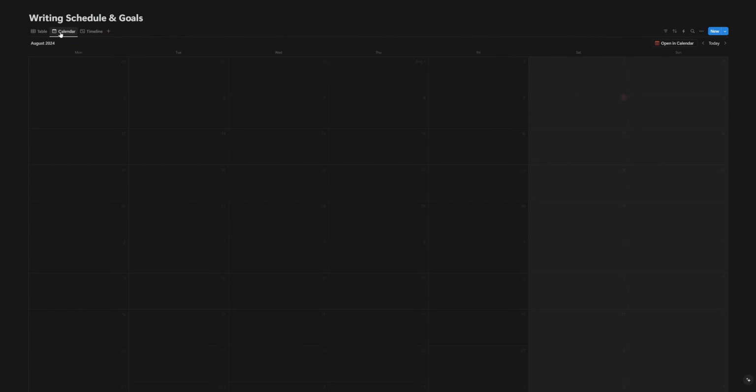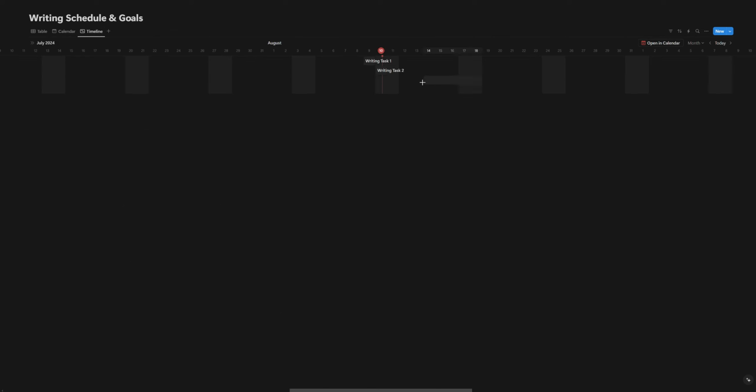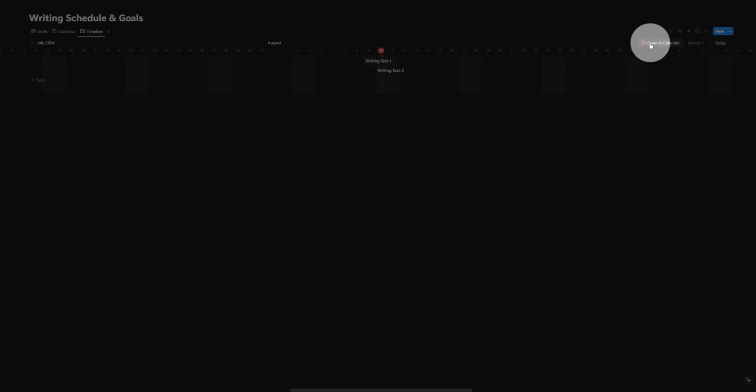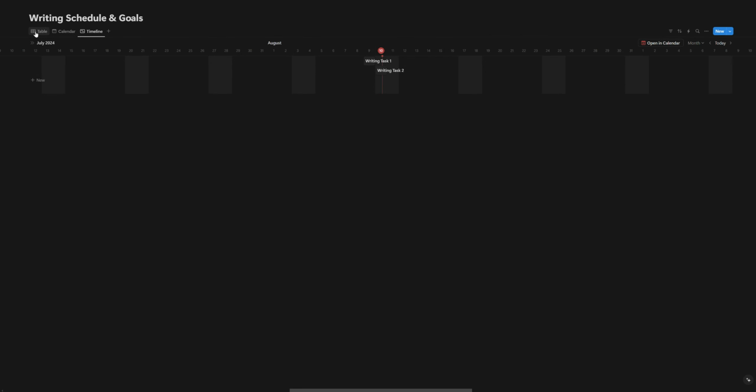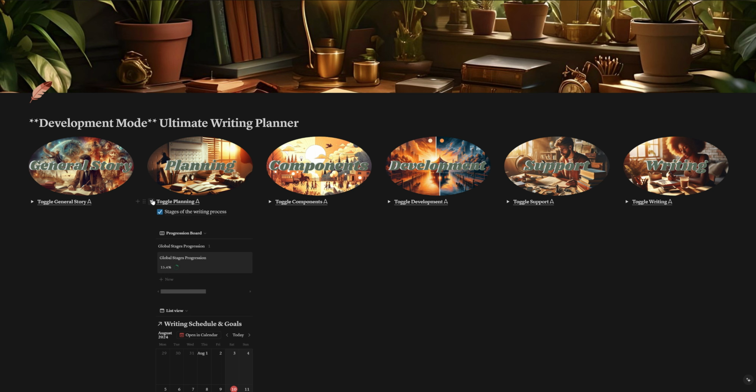We also have one calendar view, which can also be imported into the calendar application. And finally, we have one timeline view, much more practical if you plan several daily tasks, and which can also be integrated into the calendar. That's it. With these tools, you will be able to organize and follow the steps of your writing project in a simple and fast way.